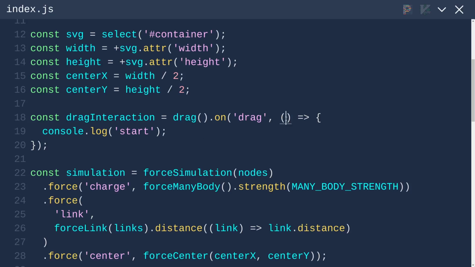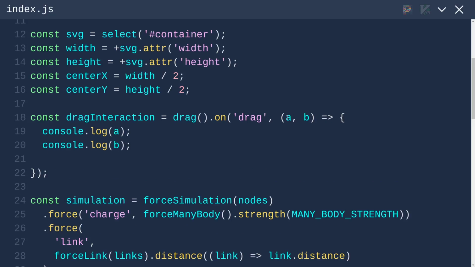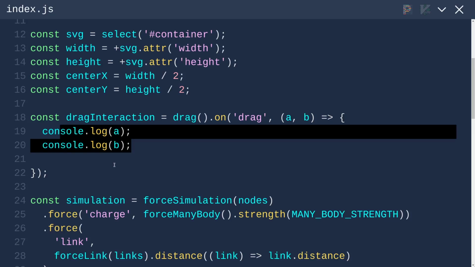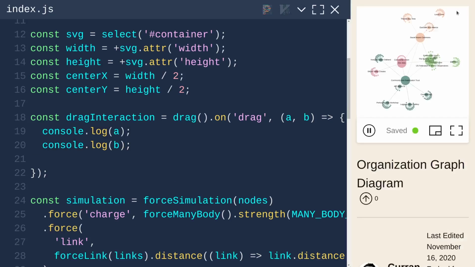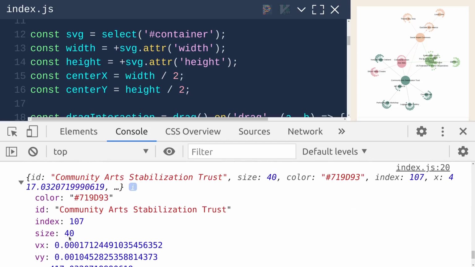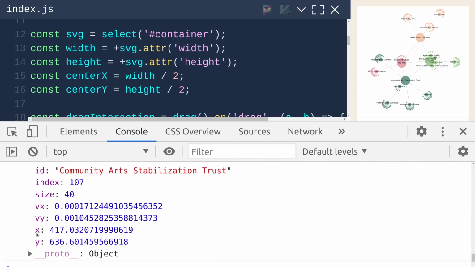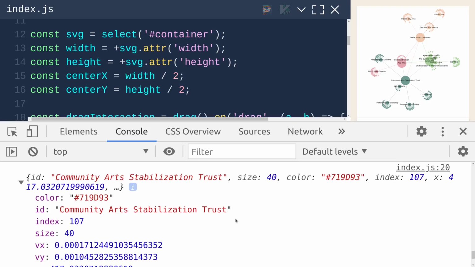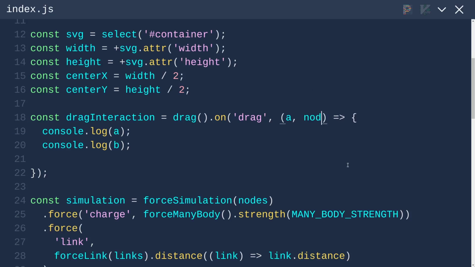And I believe drag takes as input some arguments. Let me just see what these are. I think there are 2 arguments, and I'm just going to console.log these arguments to see what they are. It appears that the first argument is a drag event, and the second argument is our node object. This is great because we can just set X and Y on our node object. So B is node, A is the event.